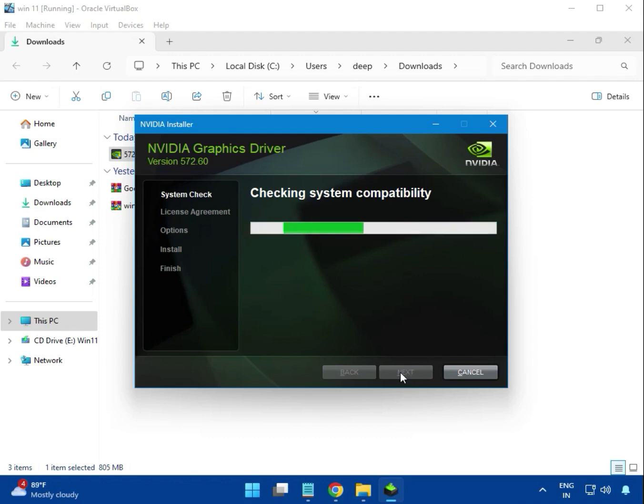You can see this icon, next, license options, then here the steps finish, and after that the driver is also completed. Then restart your system.